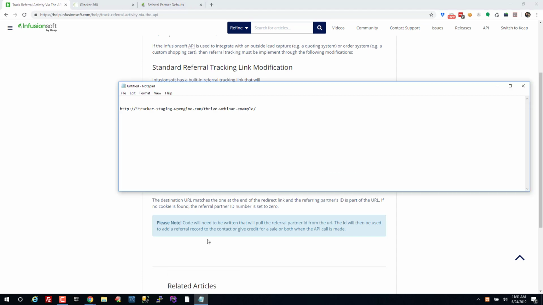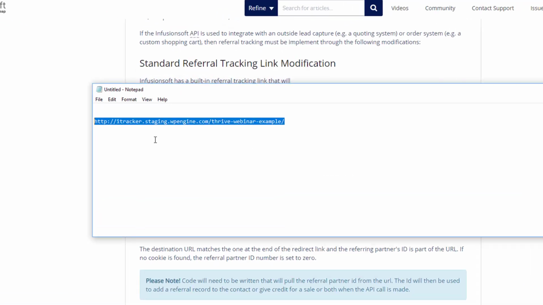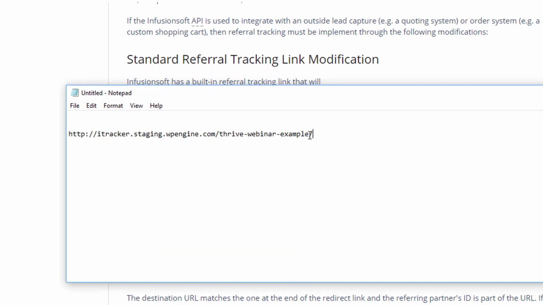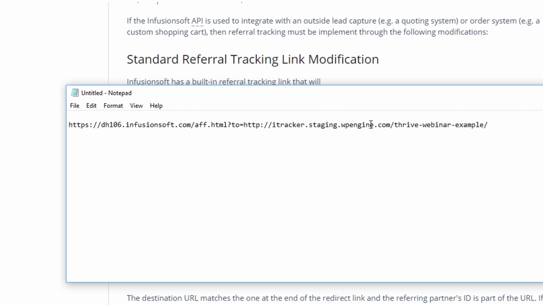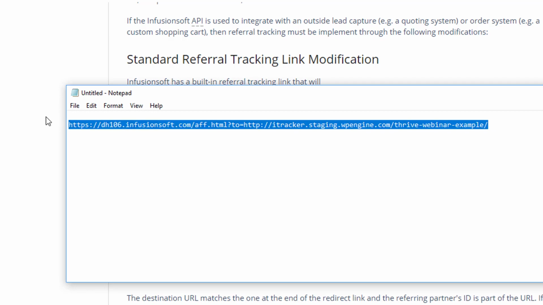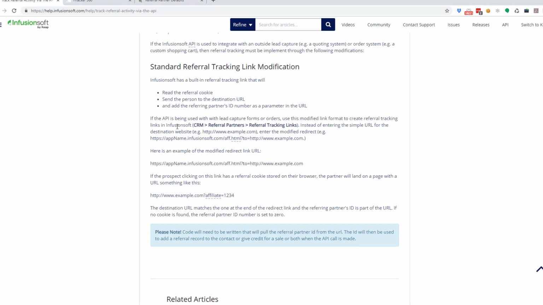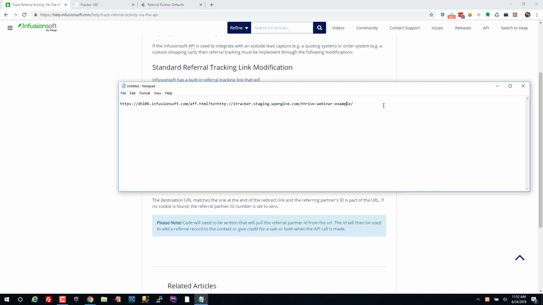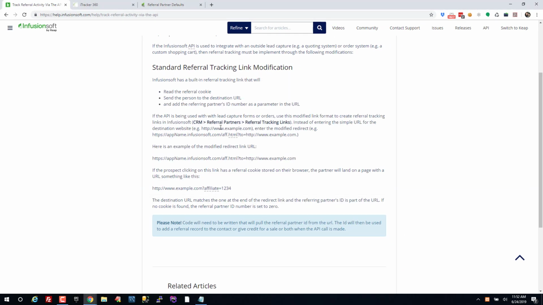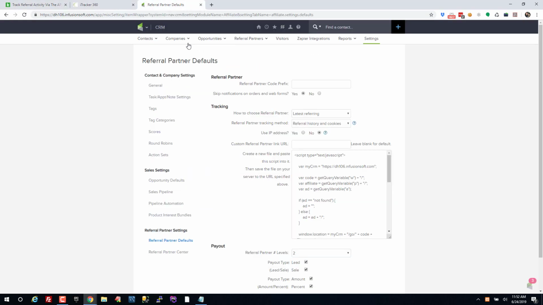I have a URL. This is going to be my landing page URL. It's using a Thrive API form. But I'm going to paste what I just copied. That was from the Infusionsoft help page. I'm going to change this to DH106, which is my test account. And I'm going to put this URL at the end of this. So this is how you form the link using this modified link method. So I'm going to copy this entire link, and I'm going to create a referral partner link using that.